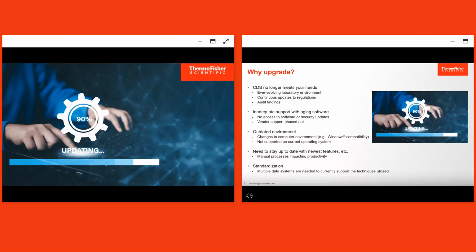It may be that your current laboratory software no longer meets your needs. The lab environment is ever evolving. You may find that your lab is expanding and having an old version of software no longer meets your requirements. Whilst the CDS was good enough in the past, automation and doing more with less has never been so important.